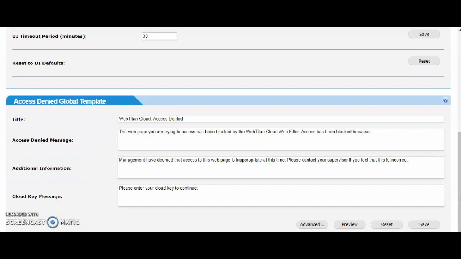You can also edit the default block page. So this is the page that is rendered when a user goes to a blocked domain. This is a global template that all new customers will receive once you onboard them. When you do onboard a customer, you can edit their particular block page as well. So the block page can be edited on a per customer basis also.